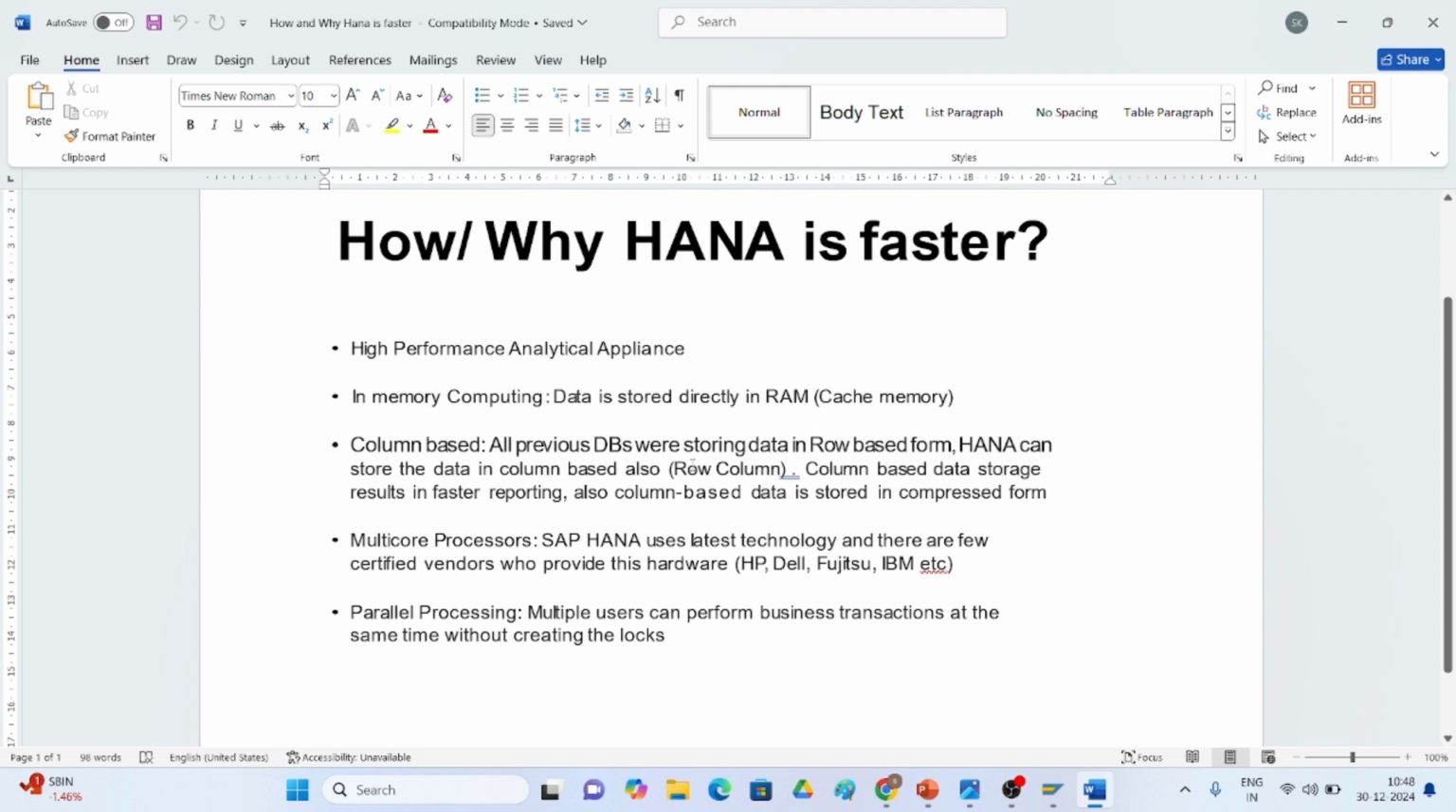Column based. All previous databases were storing data in row-based form. HANA can store data in column-based form also. Column-based data storage gives faster reporting. Also, column-based data is stored in compressed form. Multi-core processors: SAP HANA uses the latest technology, and there are a few certified vendors who provide this hardware: HP, Dell, Fujitsu, IBM, etc. Parallel processing: multiple users can perform business transactions at the same time without creating locks. This is the reason how and why HANA is faster.